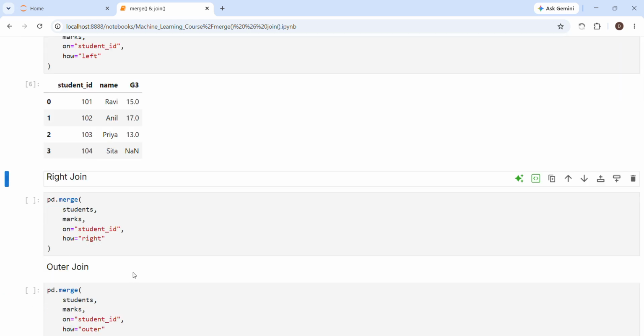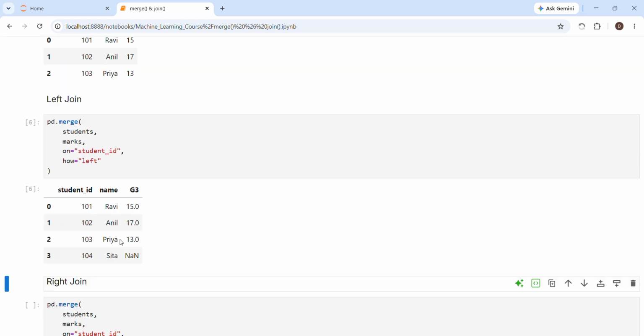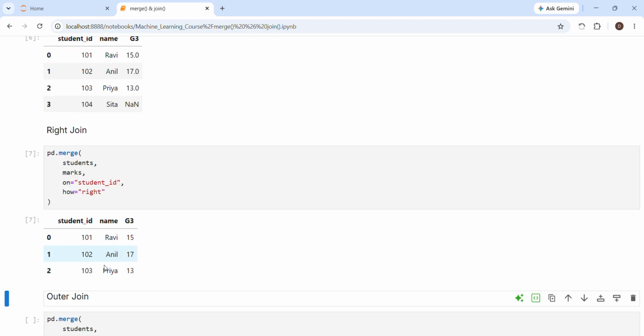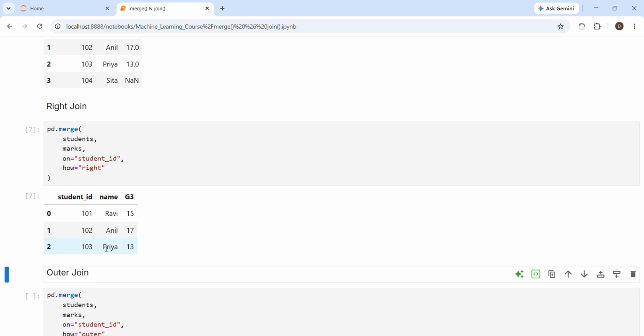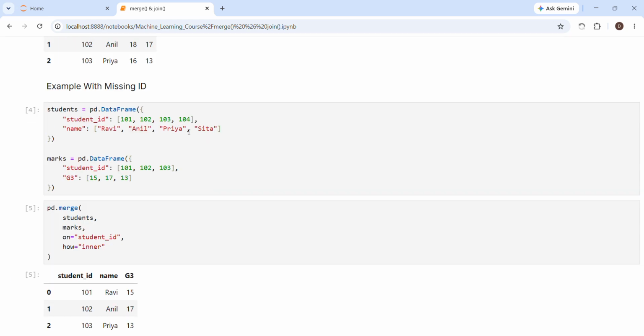Right join: here how equal to right. It means it will keep everything from the right data frame. Now let us see the output. Shift enter. We got the output, right? Here 104 does not exist. Why? Because it is in the left, but what are we using? Right. So it gives only the rows from the right data frame.